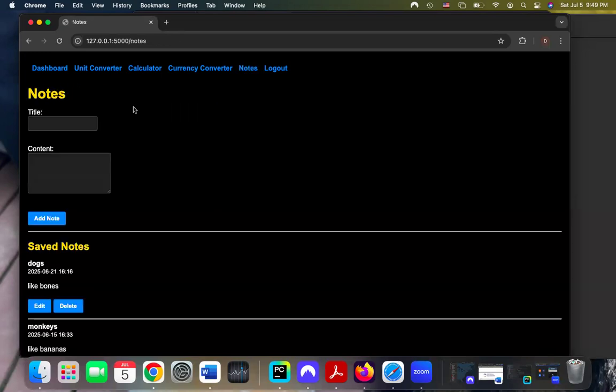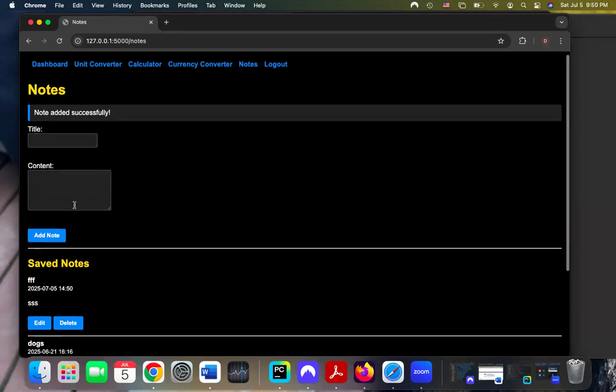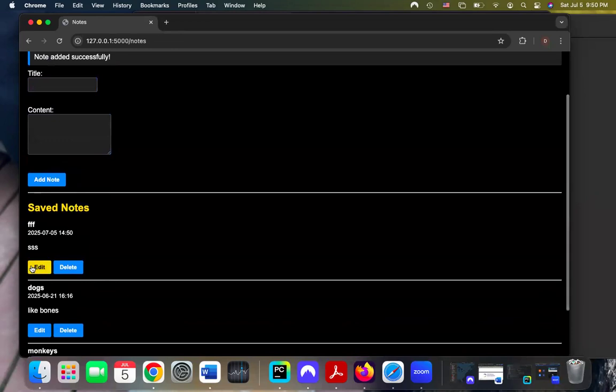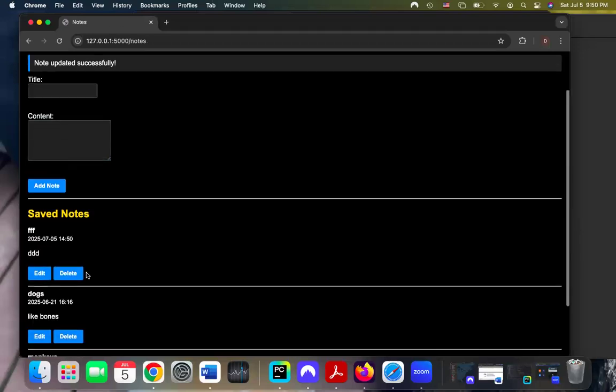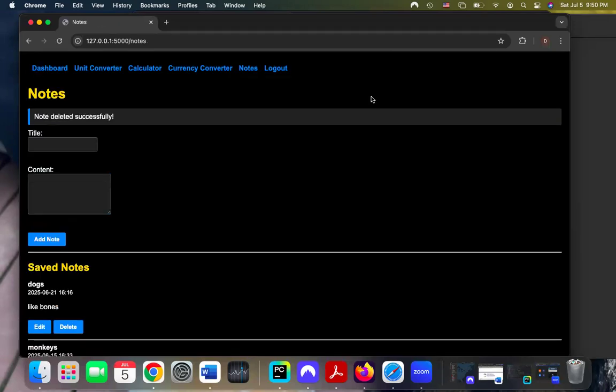For the notes section, I again wanted to just ensure that all the CRUD operations were working. You could add, read, edit, and delete. So we can go ahead and make a quick new note here, which is added successfully. Try editing it. Worked successfully again, and then just try deleting it. So this all worked as expected and successfully.